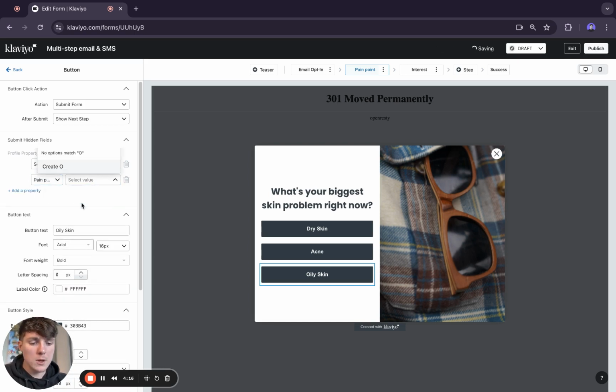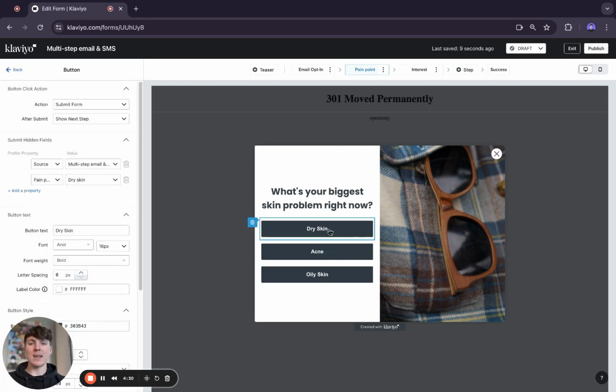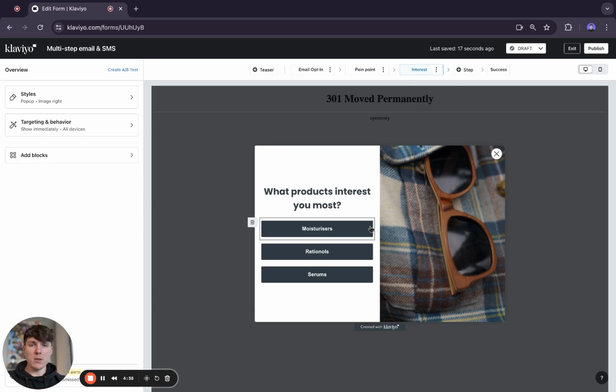And then we'll do oily skin in this example, which I can't spell. Oily skin, there we go. Now, when someone clicks on whichever button is most relevant to them, so let's say, for example, they had dry skin, they click on this button, it's going to add that profile property to their profile within Klaviyo, and then it will take them on to the next stage, which will then show them another relevant question.